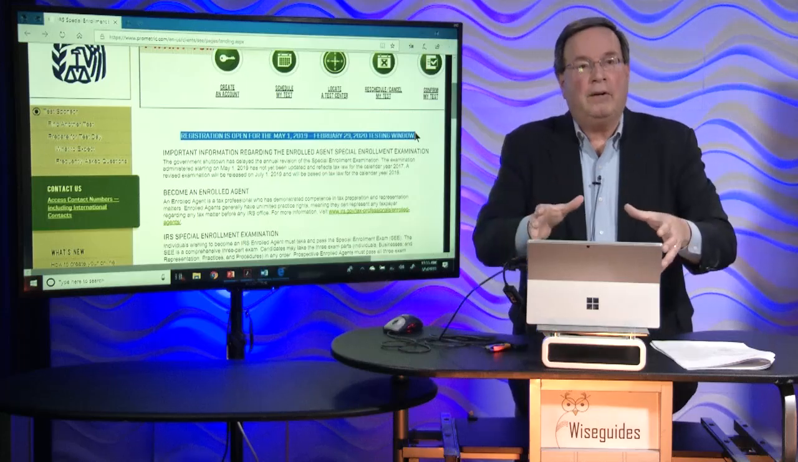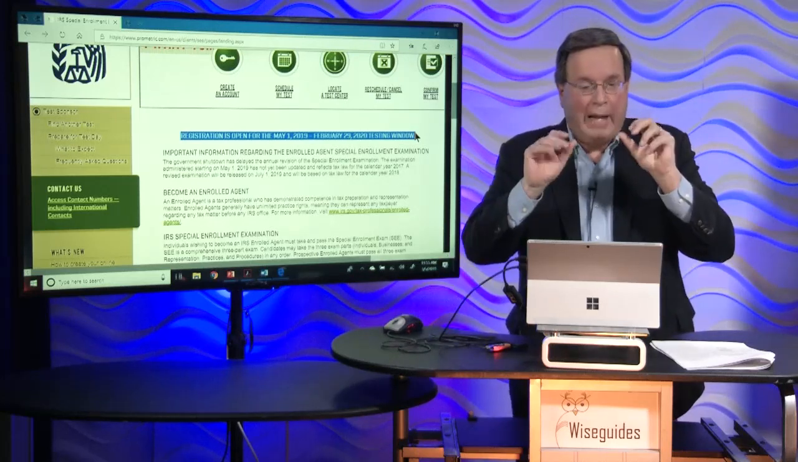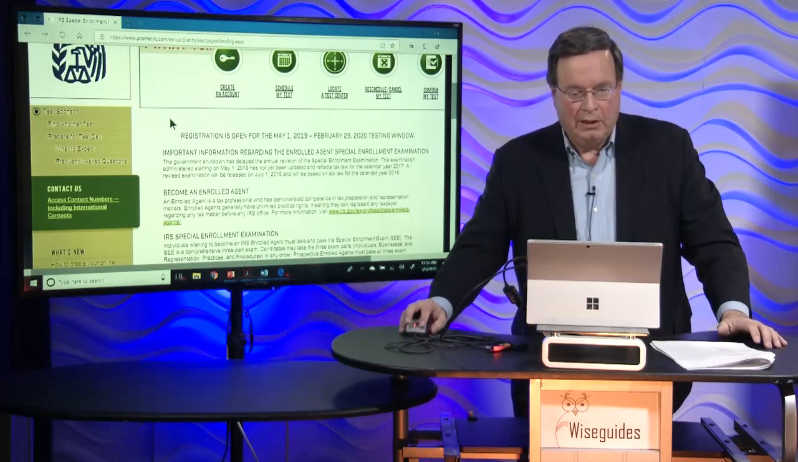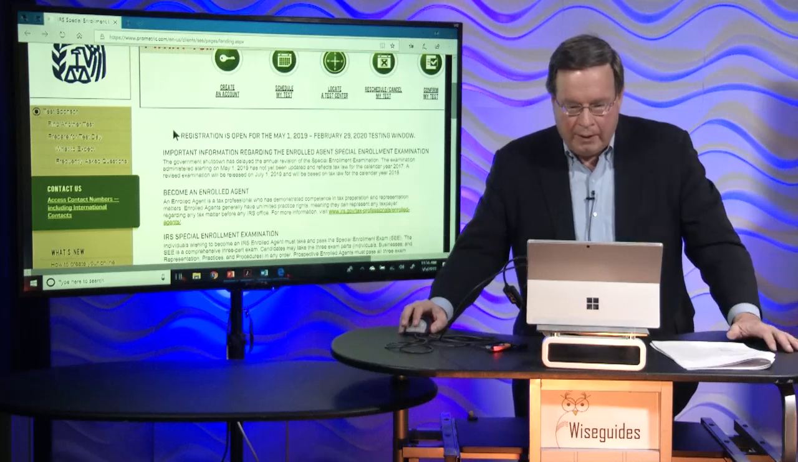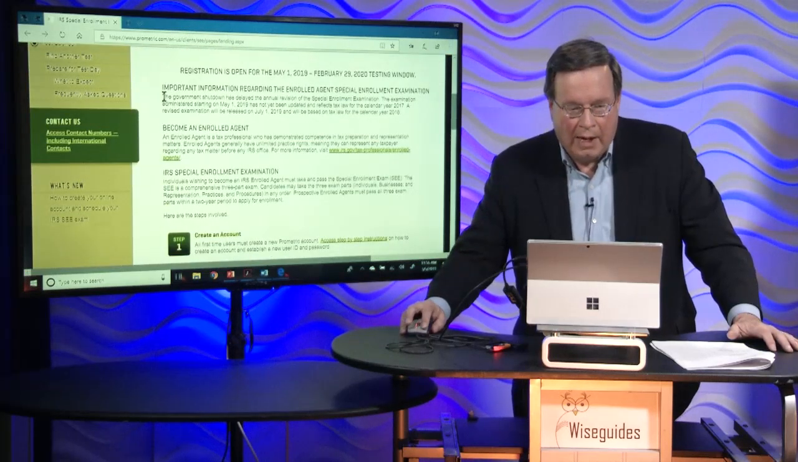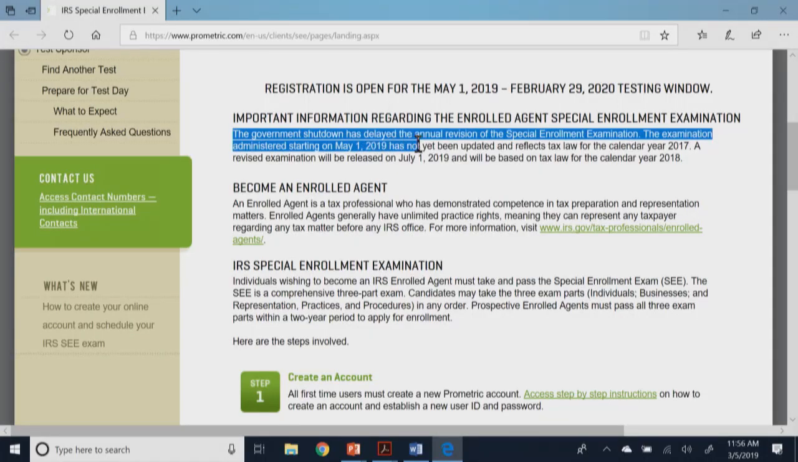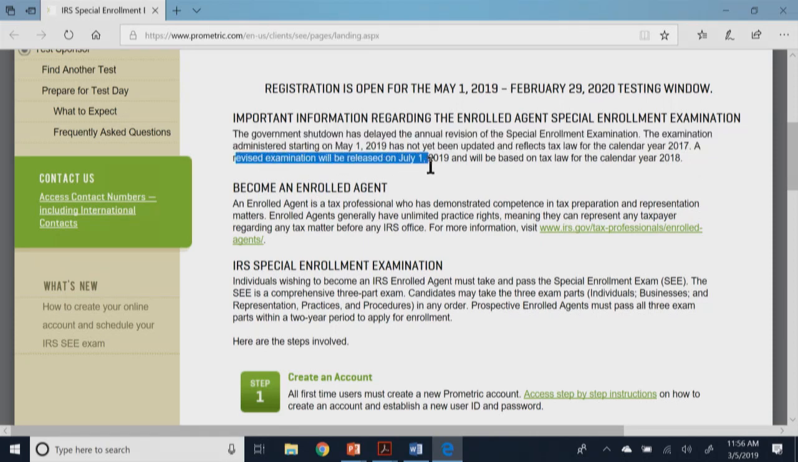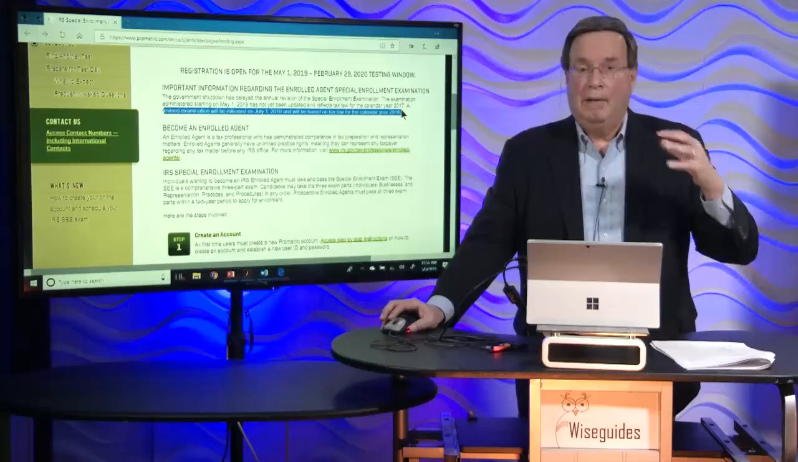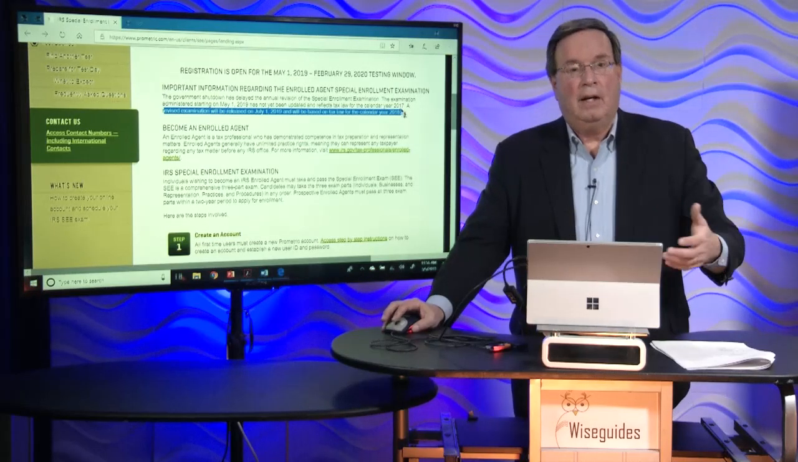And through this testing window, this is like your splash page to see what's going on, there's very little information other than this. The government shutdown has delayed the annual revision of the special enrollment examination. It'll be starting May 1st and has not yet been updated to reflect the new laws. So it'll be dealing with 2017. A revised examination will be released July 1st and based on the new tax law for 2018. So that's what's happening in this area.